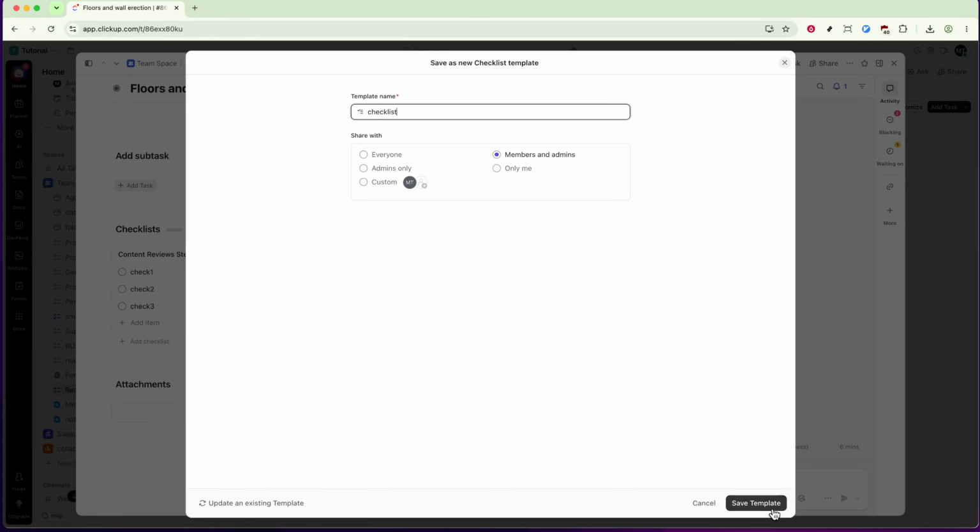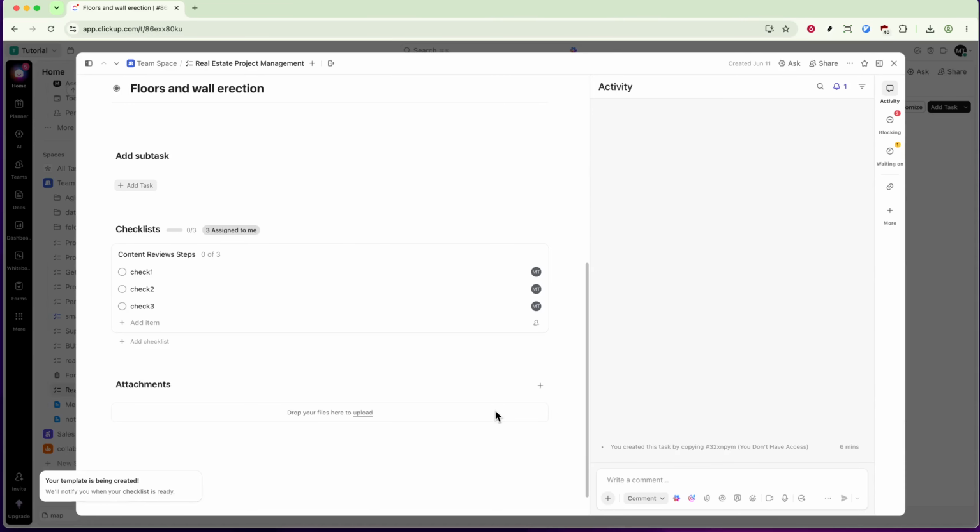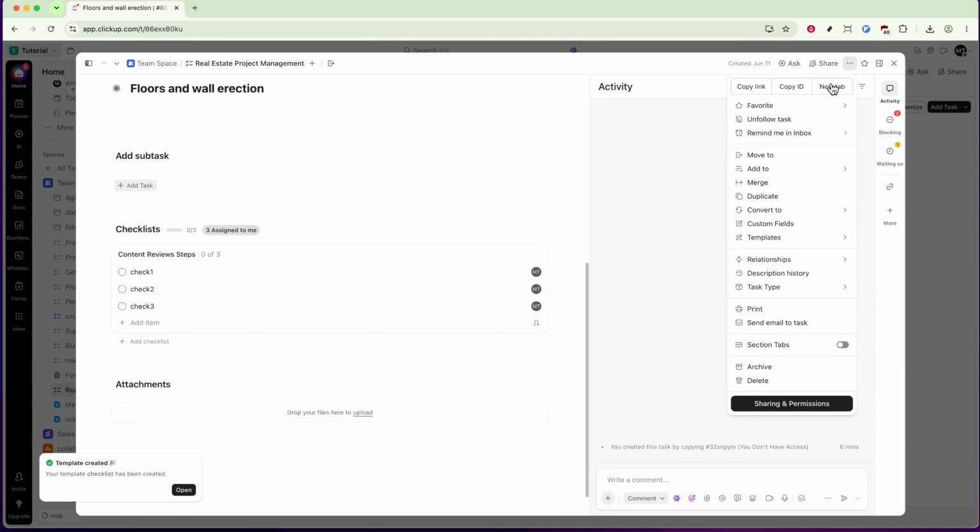You can take things a step further by saving the entire task as a template. This can be extremely useful if the task as a whole will need to be reused in the future. To do this, click the three dots at the top of the task window. From the menu, select Template and then Save as Template. Just like before, you'll be asked to enter a name for the template. Once you've typed in something descriptive, click Save Template, and you're all set.